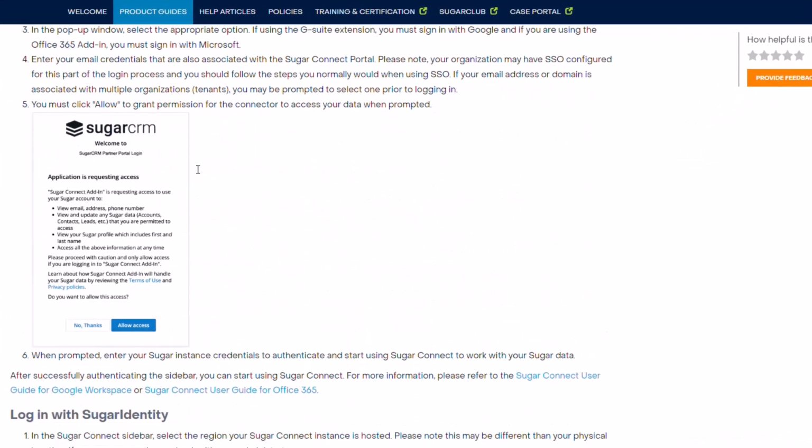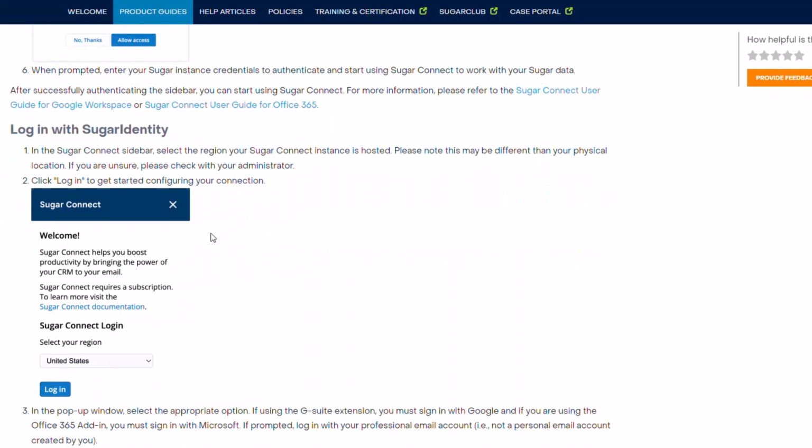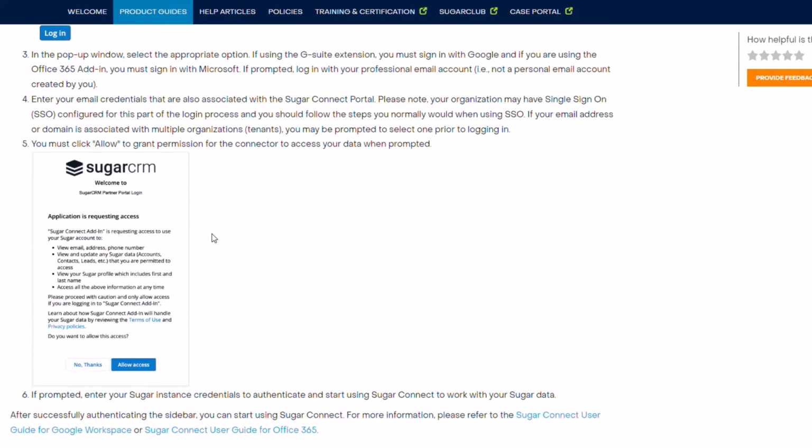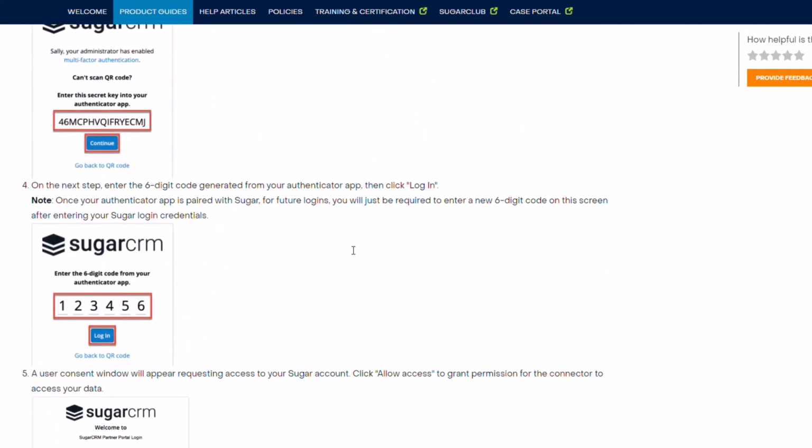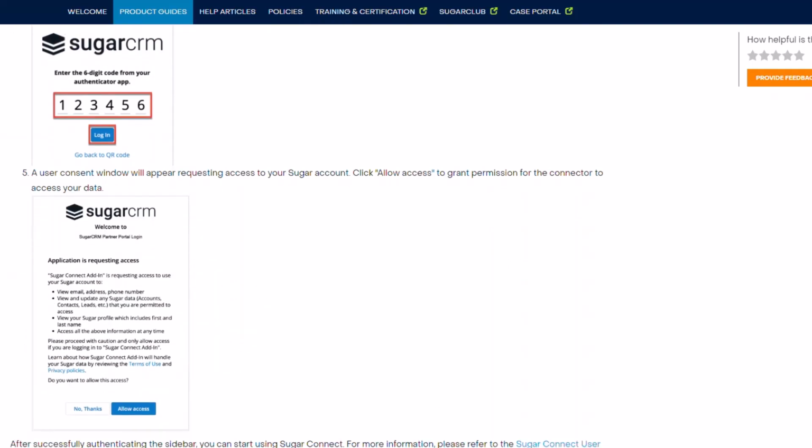Depending on whether your organization uses Sugar Identity, Single Sign-On, Multi-Factor Authentication, or a combination, the steps to follow will vary. However, once you've completed them, you will show as logged in to SugarConnect.